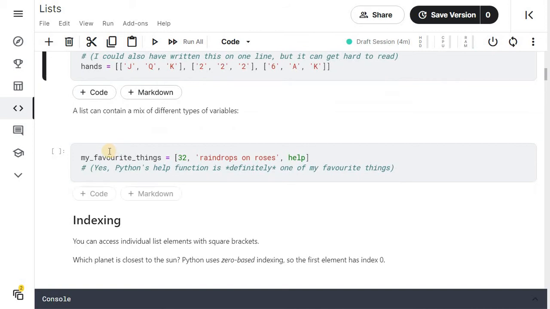Next cell. Here we are creating a list containing different elements. First is an integer, second is a string, third is a function. So my favorite things contains integers, string and functions. Click on the cell and run the cell. We have created a list my favorite things having different types of variables.